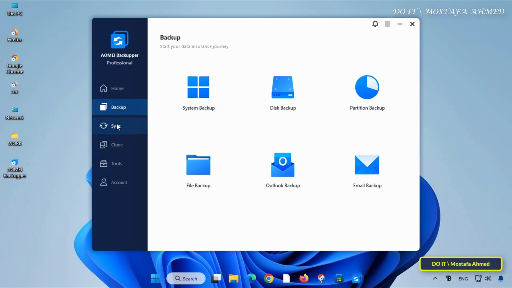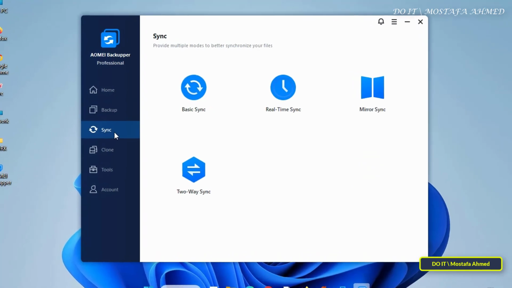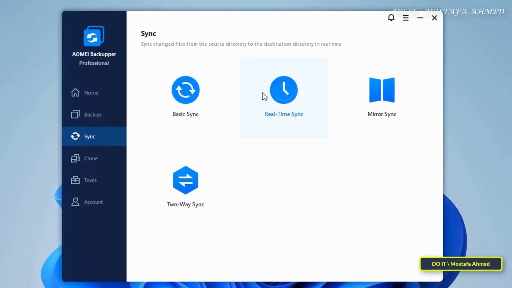Let's move straight to the sync section on our left-hand sidebar. This area gives you 4 distinct ways to keep your files perfectly replicated across different locations. We have Basic Sync, which copies changed files from your source folder to your target destination. Next is Real-Time Sync, which monitors your files instantly and updates the destination the second a change happens. Then we have Mirror Sync, which ensures the destination folder always matches the source exactly by deleting any extra files added there. And finally, Two-Way Sync, which synchronizes changes in both directions, so both folders stay identical no matter where you edit your files.